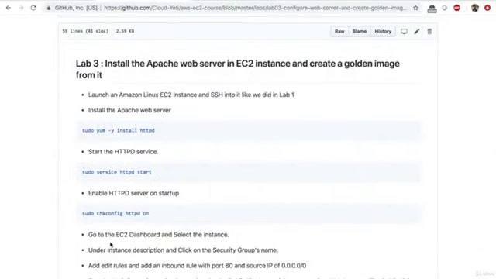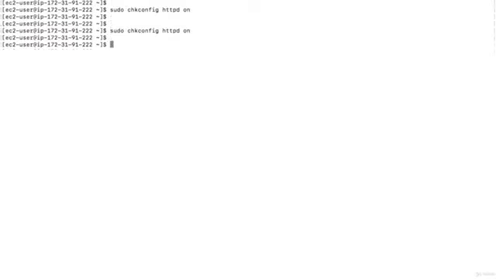After you start the httpd or the Apache Web Server, let's move on to the next step. So let's copy this command, sudo chkconfig httpd on. That will make sure that Apache Web Server is started when your EC2 is restarted or started. So I'm going to copy this command, go to my terminal and paste sudo chkconfig httpd on, enter, and this will make sure the setting is turned on. You don't see any message. That means that it probably worked.